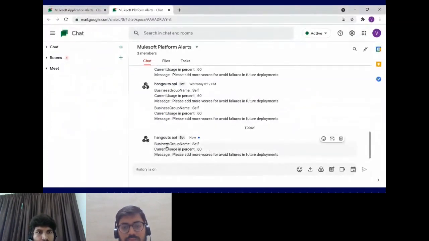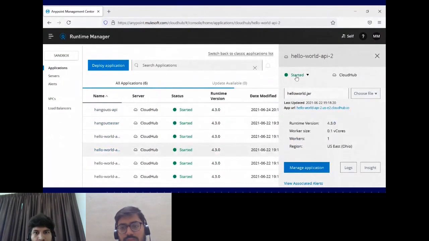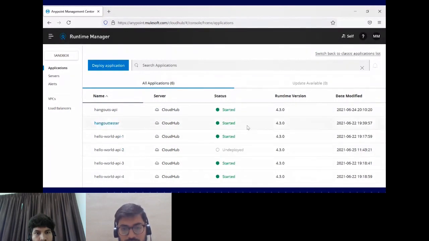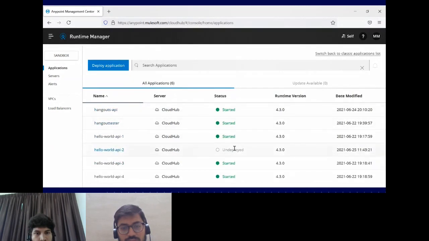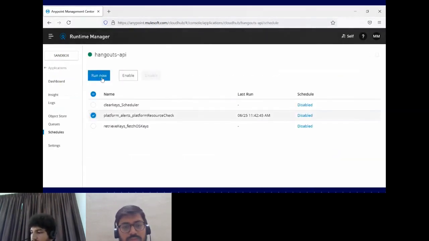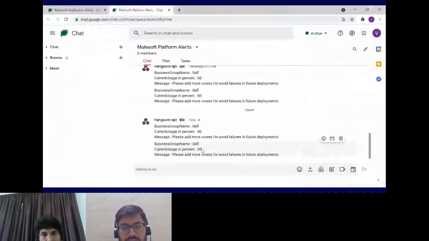See now, business group self, this is a business group which I've created. Current usage is 60%. And the message says please add more vCores, because the threshold I have kept very low. Let's consider one scenario. If I switch off one of the APIs, let's just wait for a minute. Okay, now it is undeployed. If I go to schedules again and trigger it, now in the alert you will get 50 because we switched off one app. So it is dynamic and it does a real-time check.